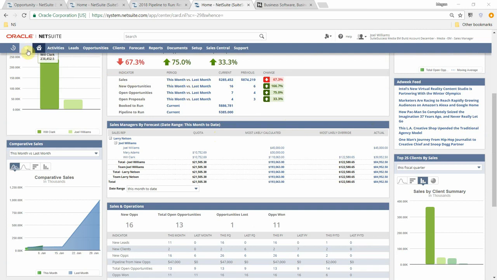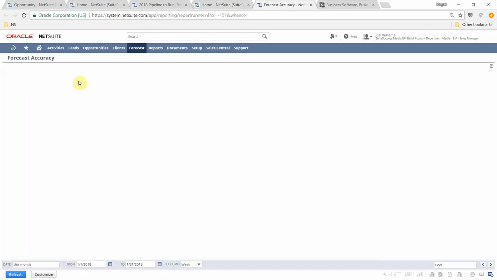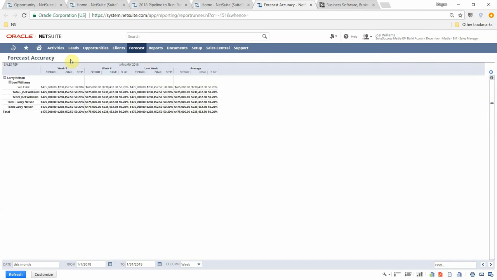And what I like to take a pulse on most is how accurate that forecast is that my sales reps are providing for me. So I can run this forecast accuracy report to get visibility into just that: what their forecast was projected and what their actual sales were, and track that variance. I can slice this by a variety of time periods as well.